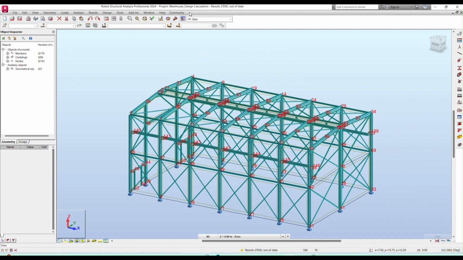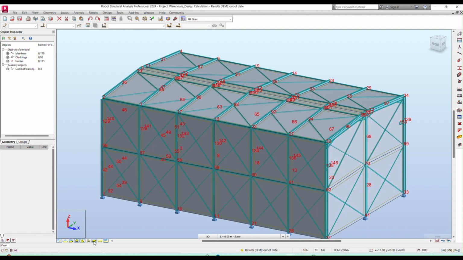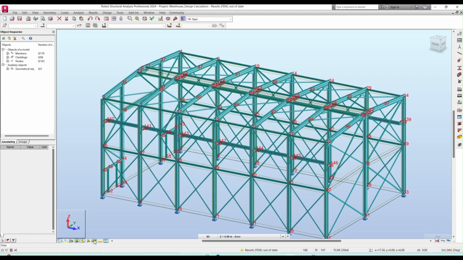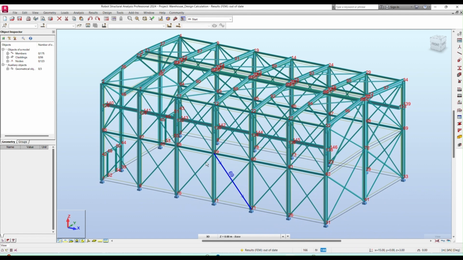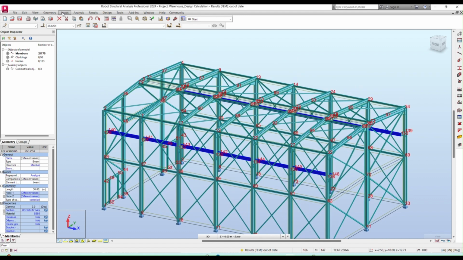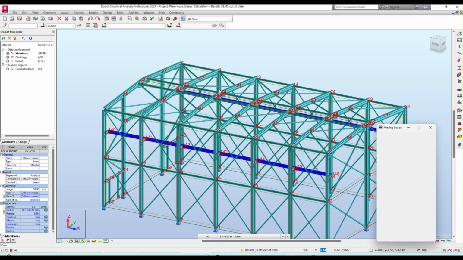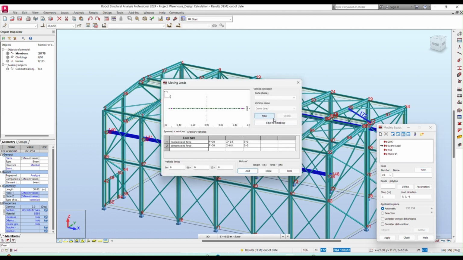So here you can see the model which we have done earlier, and we have applied all the loads except the crane in the previous part. We need to hide the cladding so that the crane beams are visible clearly. Go to loads, special loads, moving. We need to create a new load. These are the BS EN and Eurocode defaults.